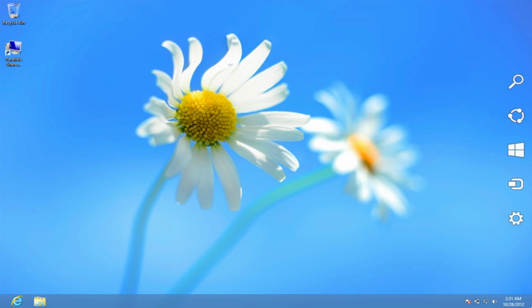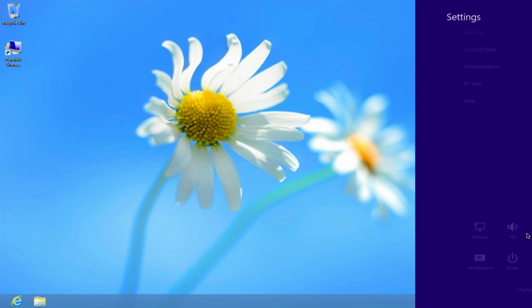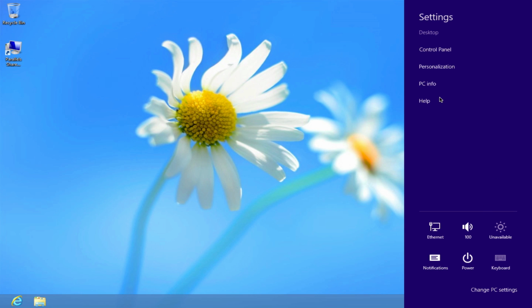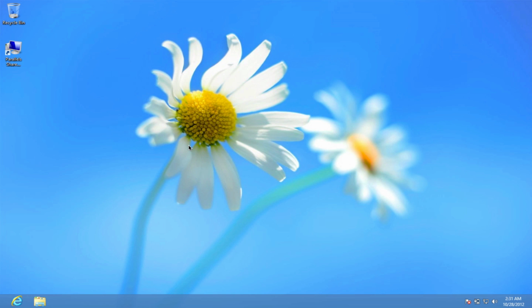And if you want to hover over to the bottom right corner, we have the quick access menu, so you can go ahead and search, you can go ahead and share, you have the devices option, you have the start menu option, and you have the settings. So if you click on settings, you can change most of the stuff which you would probably want to directly from here. I can go ahead and click on personalization and it would open up the personalization tab. So yeah, that is pretty much about the same things as Windows 7. It's just shortcuts and stuff.